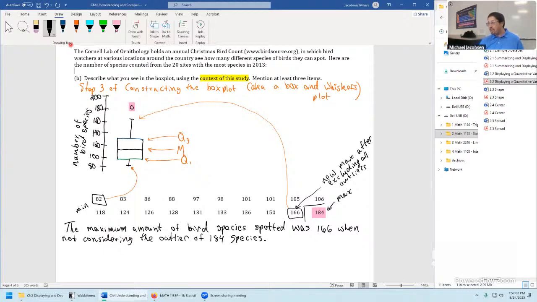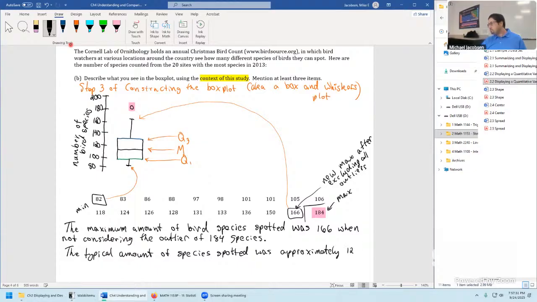So we're mentioning the central value if we went this route: the typical amount of species spotted was approximately, let's go with approximately 120. The median value.